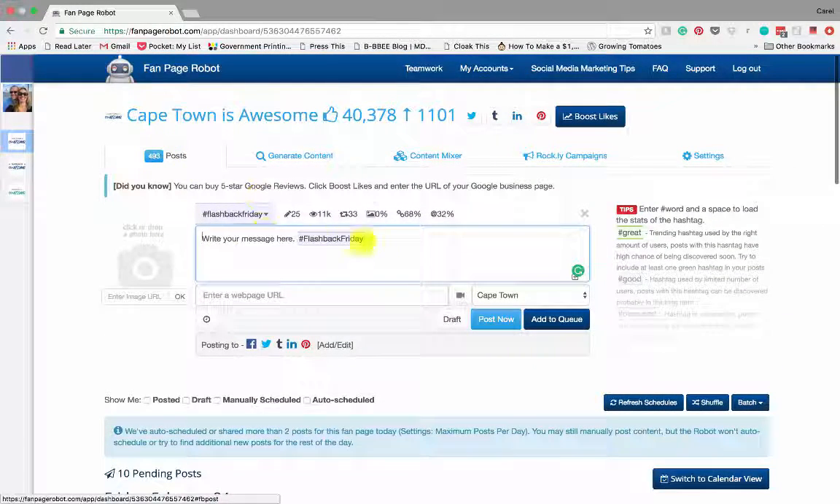So the first thing is posts. This is if you want to do a custom post and you want to schedule it. You just type your post in here. You can put a web page URL. You can put a photo. My FanPage Robot is set up to post to Facebook, Twitter, Tumblr, LinkedIn, and Pinterest. So it sends it out to all of those social media platforms.